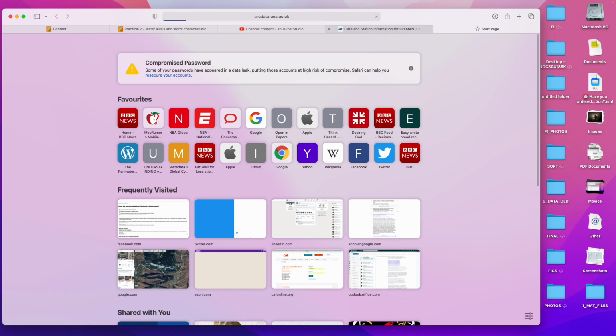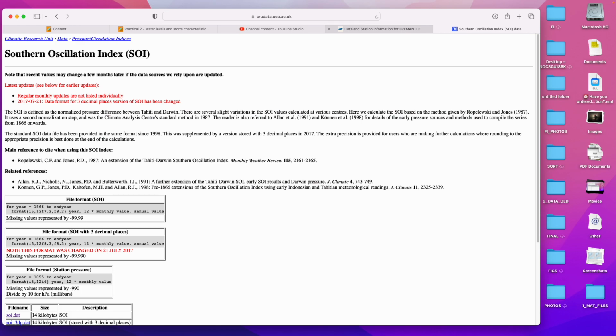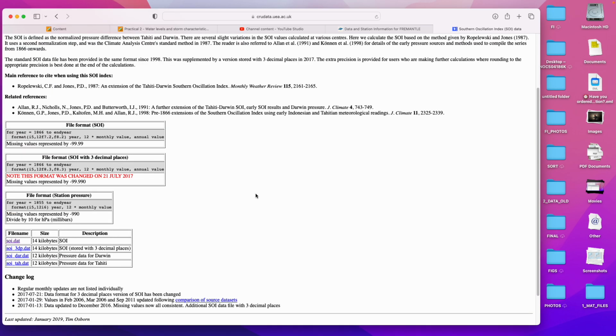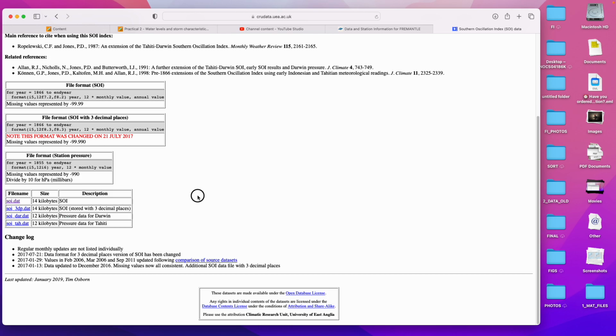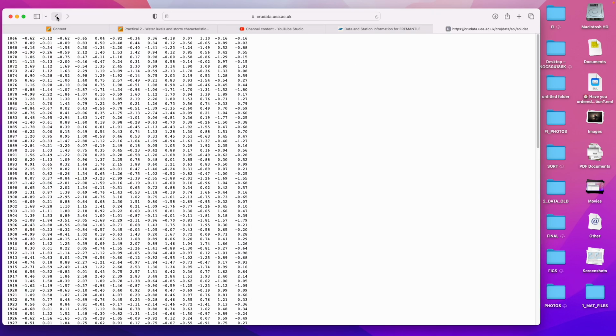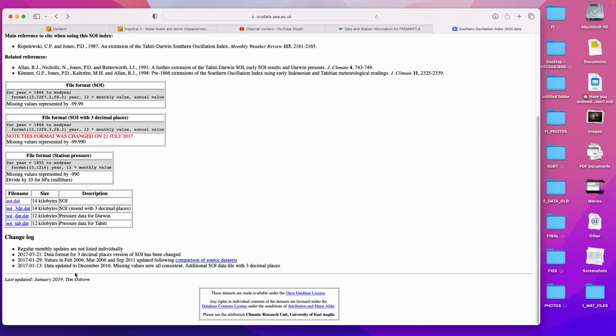Okay, so the Southern Oscillation Index is a measure of how strong ENSO is, and you can read more about it here. Essentially, it's an atmospheric pressure difference between Darwin and Tahiti. When it's strong, it's La Nina, when it's weak, it's El Nino. What we're going to do is scroll down here and download this SOI.dat. You can see that it's a year, and each of these is a month, so it's the strength of the index in a month.